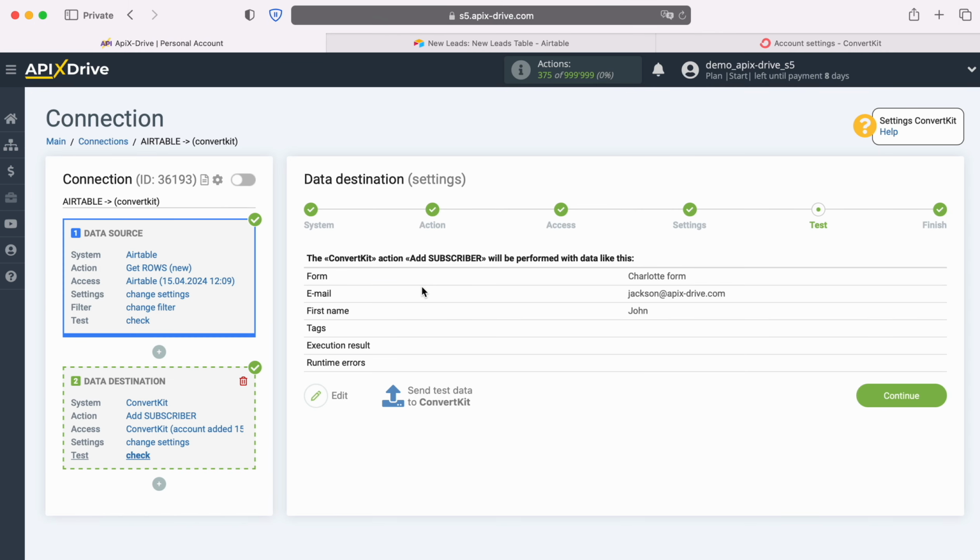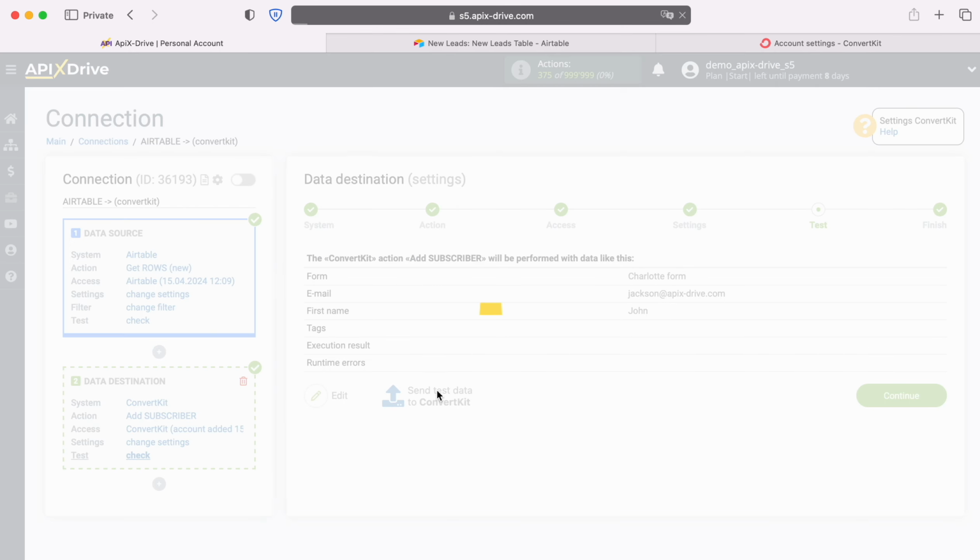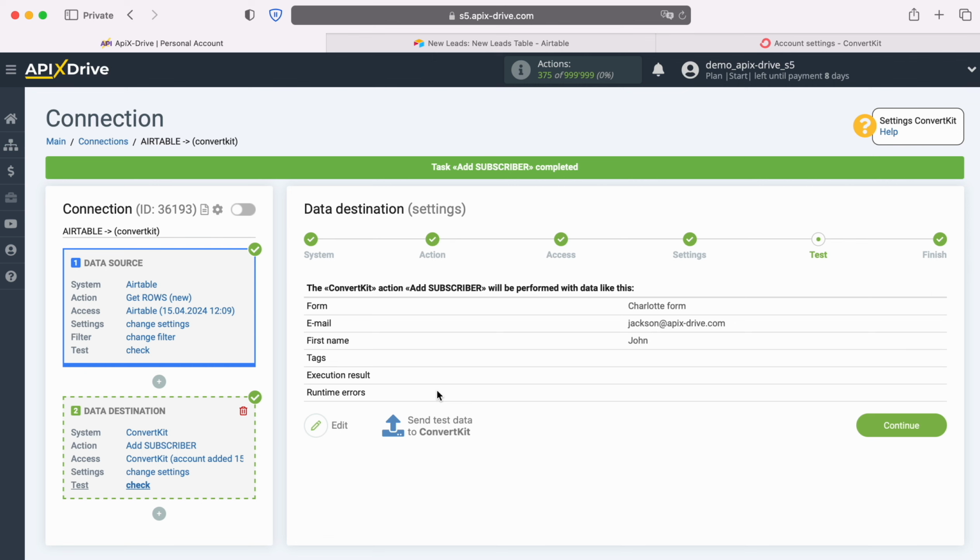At this point you see an example of the data that will be sent to ConvertKit in the form of new subscribers for each new row from Airtable. If you are not satisfied with something, click Edit and you will go back a step. In order to check the correctness of the settings, click Send Test Data to ConvertKit. After successful sending, go to ConvertKit and check the result.